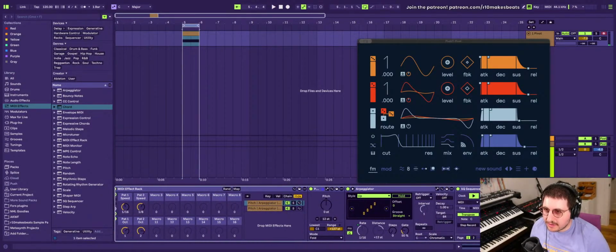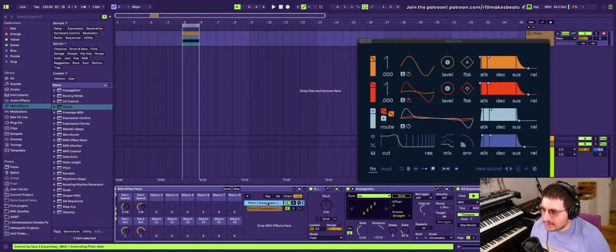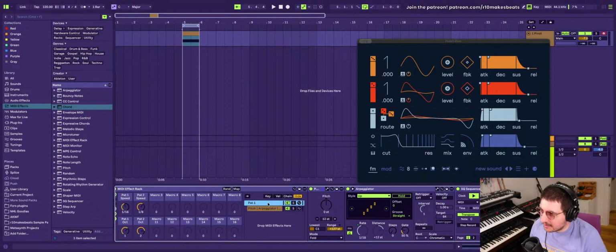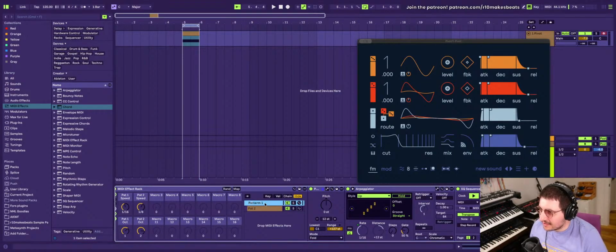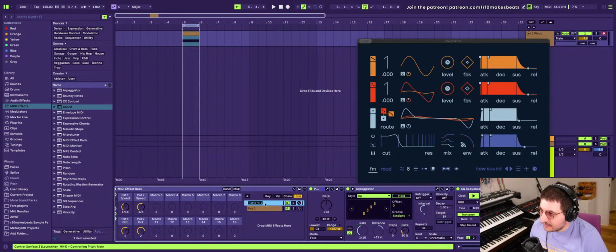All right. Another important thing we need to map. So I'm just going to rename these real quick. Pattern 1, pattern 2. Here, let me stop being lazy. Oh my God, I can't spell. Okay, we got pattern 1. We got pattern 2. All right.